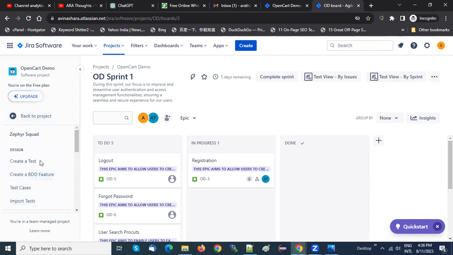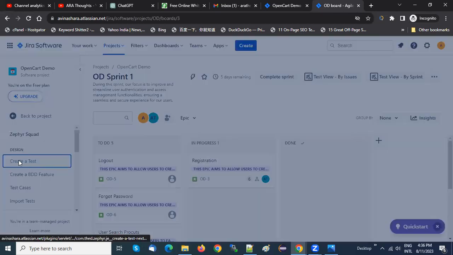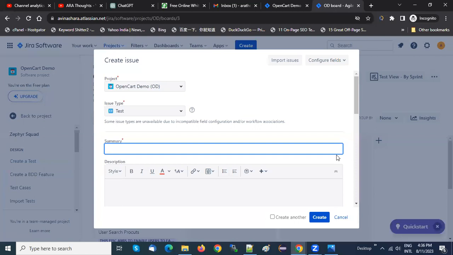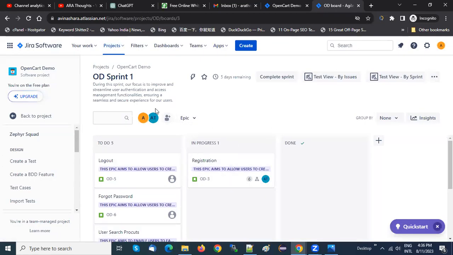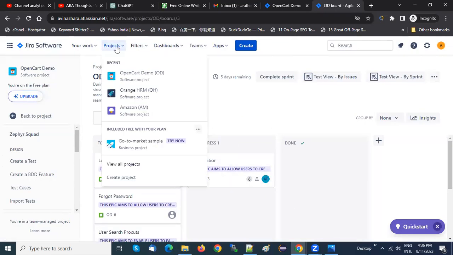You will get these options again. Click on create test, guys. I already installed it, that's why it is showing this page directly. Once you have installed it, to add this test in the options, guys, see, for example, I am selecting another project.